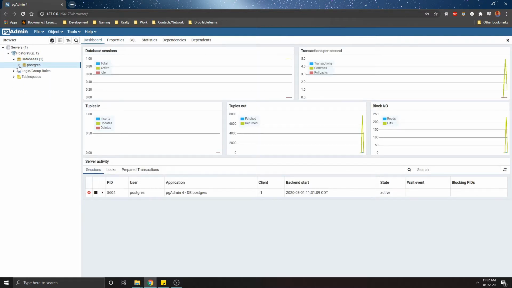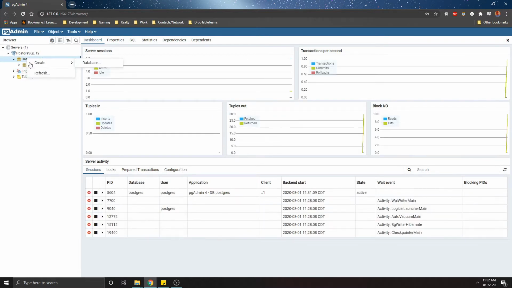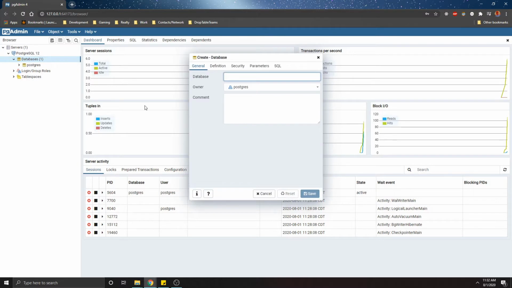But we actually want to create a new database for our use. So a common application I've seen for this is to-do applications. So if you're building like a to-do web UI with a to-do list of things you need to do, you can actually persist your data by storing it in a database. So that's what we're going to do in here. So if you right click on databases, you can create a new database, and we're just going to call this to-do list, or I'm just going to call it to-do.